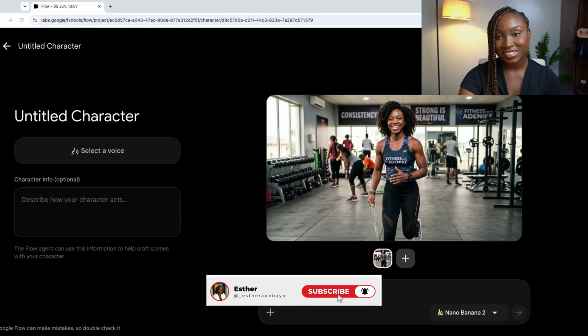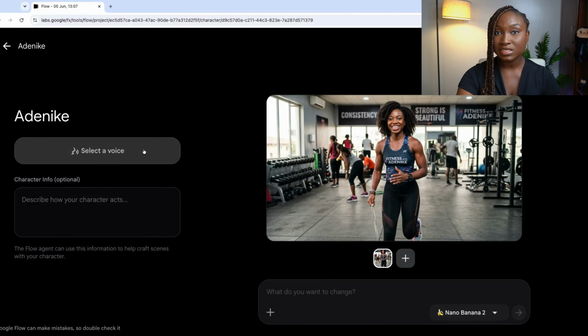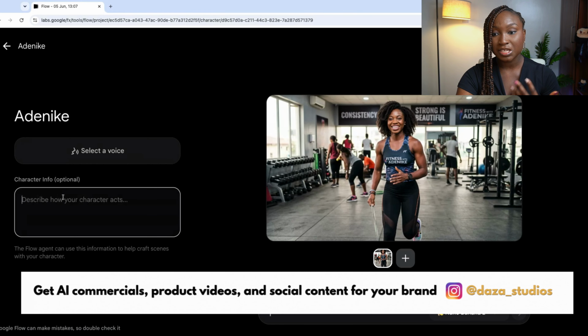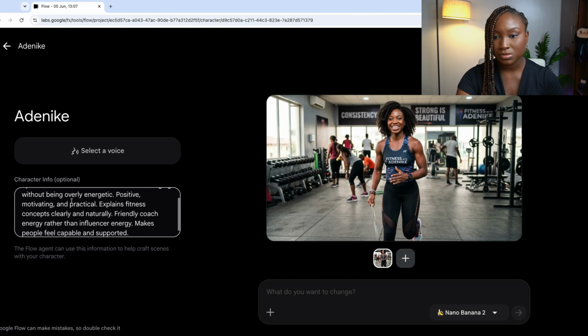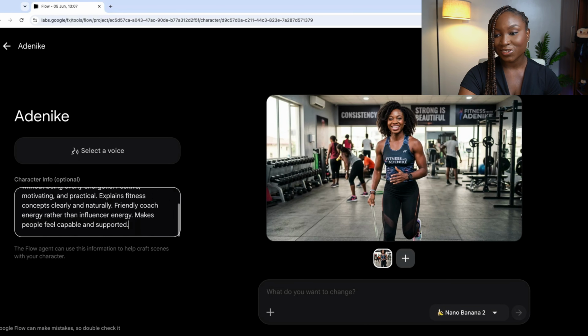Flow has generated the character right here, and you see that it says Adenike. So I'm just going to call the character Adenike, and you can select the voice for your character, and I'll show you how to do that shortly. And at this box here, we're told to put in the character information. So describe how your character acts. This is optional, but I found out that if you put this, you get better results. So I have the prompt, and the way I describe my character is she speaks with confidence and warmth, encouraging without being overly energetic, and all of this right here. So this is my description of my character.